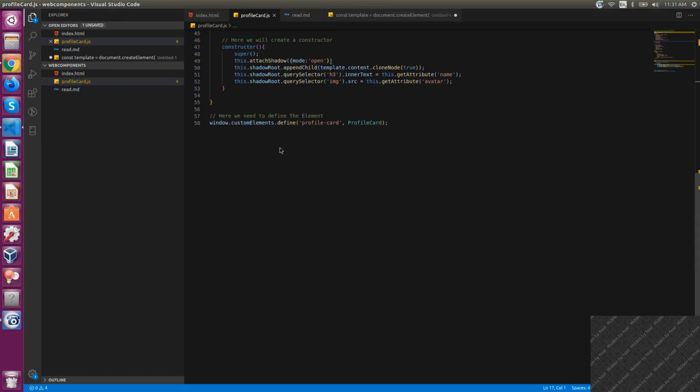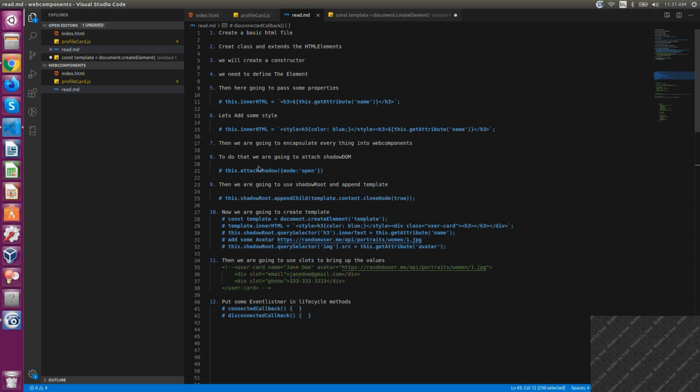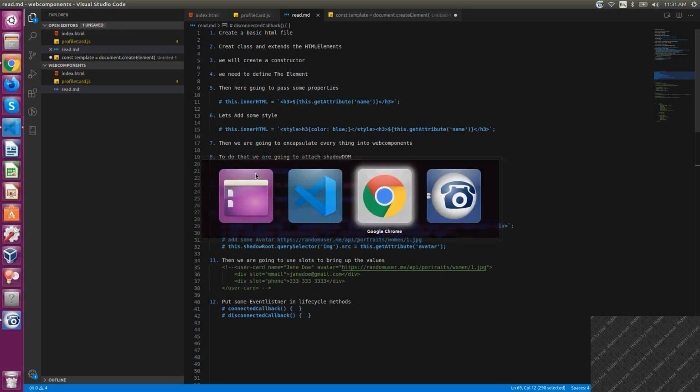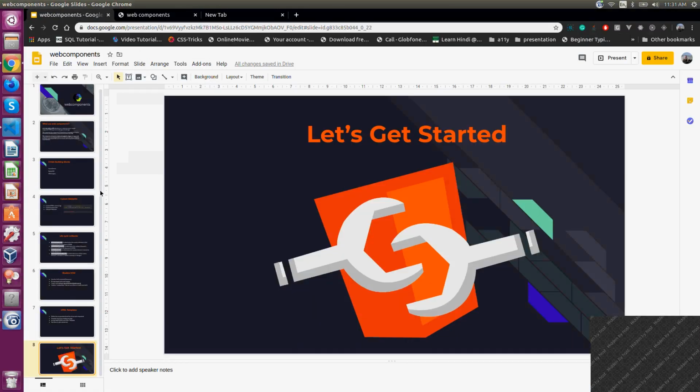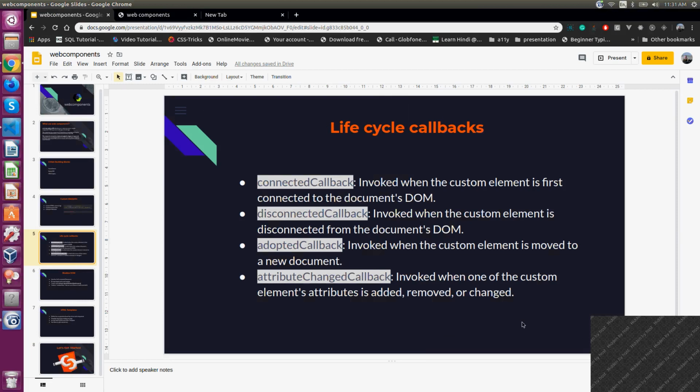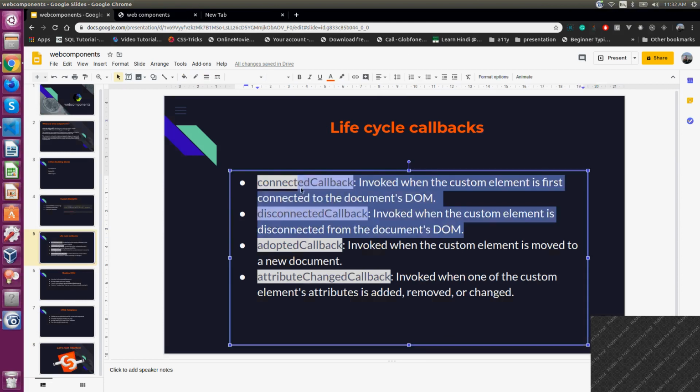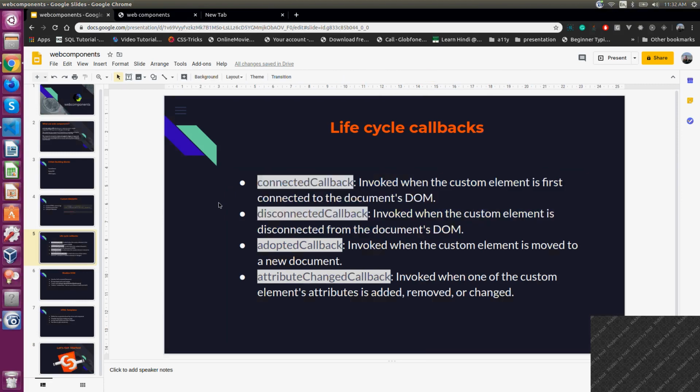For this I'm going to define a component. I already wrote down the scripts, so I'm going to use that, using the two methods: a connected callback as well as a disconnected callback. Let's swap back to the slide. The connected callback is invoked immediately after the element is connected. The disconnected callback will be invoked when the element has been disconnected from the DOM. So these are the two lifecycle methods we are going to use here.